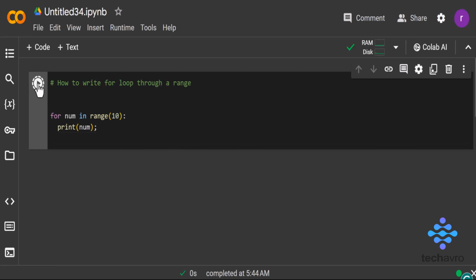I'm going to run it. So here we have from 0 to 9, but I have 10 here because it also counts the value of 0. This is how you can print anything using a range.